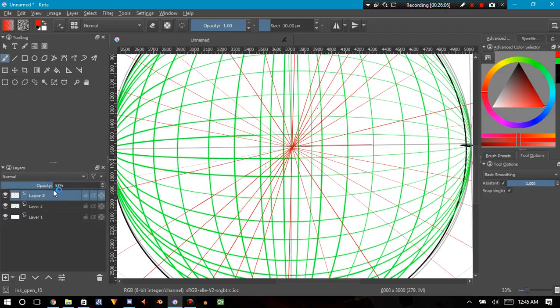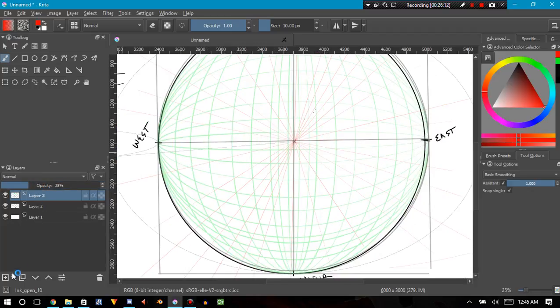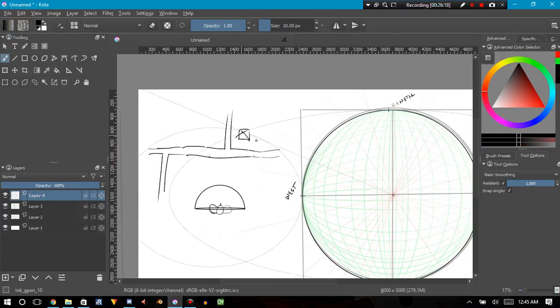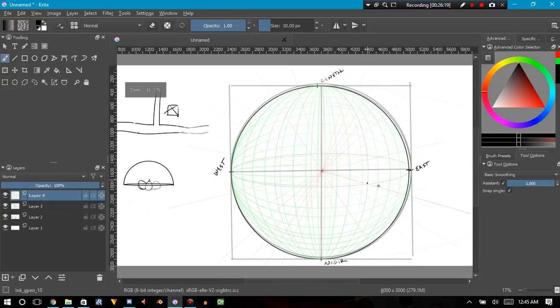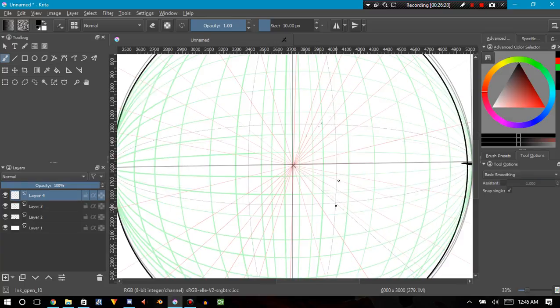So I'm going to lower the opacity on this layer just enough so that I can see the grid just fine. And I'm going to create a new layer, and I'm going to set it to black. Alright, so the first thing that we need to draw is the house. Okay, so let's go ahead and draw this house. Oh yeah, I'm still using the assistant tool. Let me turn it off.